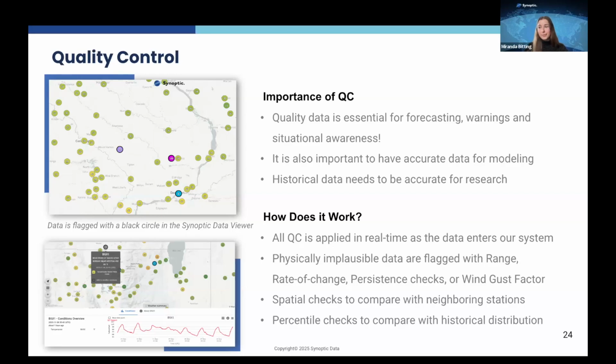So we do own the platform, but not the data. So we're not changing or editing any of the data. Instead, if any of the observations that come in fail our quality control, we assign a QC flag to the data. So as the user, you can choose to only pull data that has passed all of our quality control, or you can receive all of the raw data with the quality control checks applied, and you can decide whether or not to use it from there.